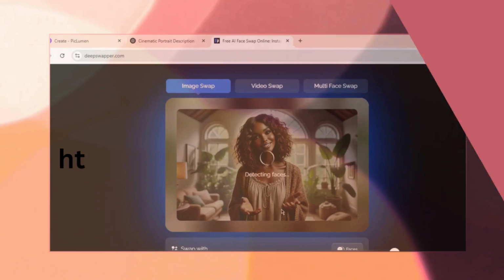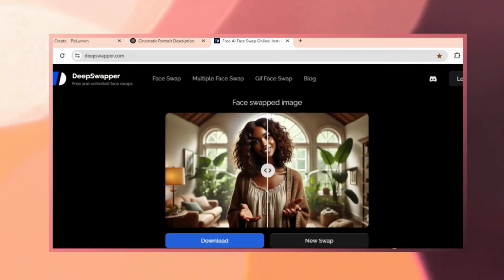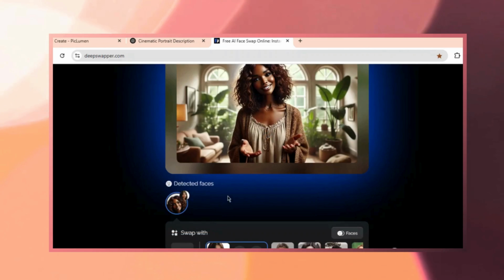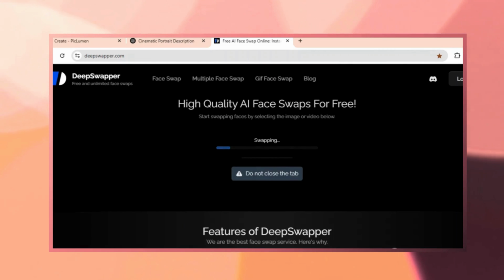For the third step, we're going to use DeepSwapper, a face swap AI tool that allows you to swap faces in photos or videos. And again, this platform is free to use. Basically, you only have to upload an image of yourself and of the one that you want to swap faces with.